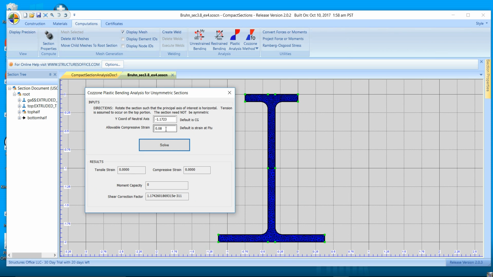And the allowable compressive strain, let's say we came up with a value, and I'm going to use Brune's example here and solve it. And you see down here we have the tensile strain, which is computed simply by knowing that the value down here is 0.009, and it's a linear variation through the neutral axis, which we said was the centroid. And we got a moment capacity of 17,912 inch-pounds. And we also compute the shear correction factor.